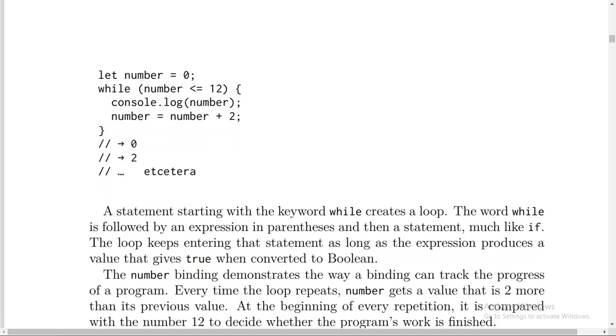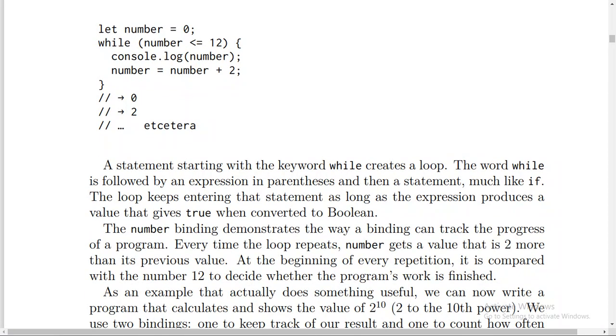A statement starting with the keyword while creates a loop. The word while is followed by an expression in parentheses and then a statement, much like if. The loop keeps entering that statement as long as the expression produces a value that gives true when converted to Boolean. The number binding demonstrates the way a binding can track the progress of a program. Every time the loop repeats, number gets a value that is 2 more than its previous value.